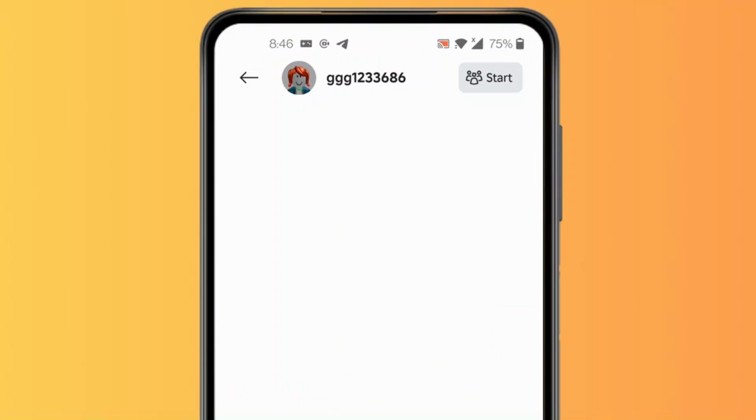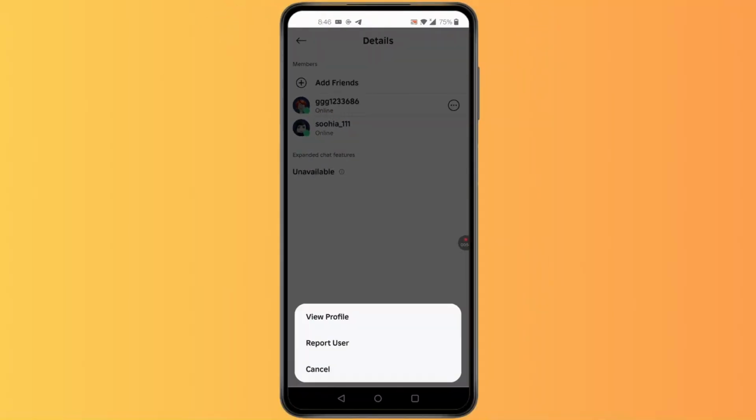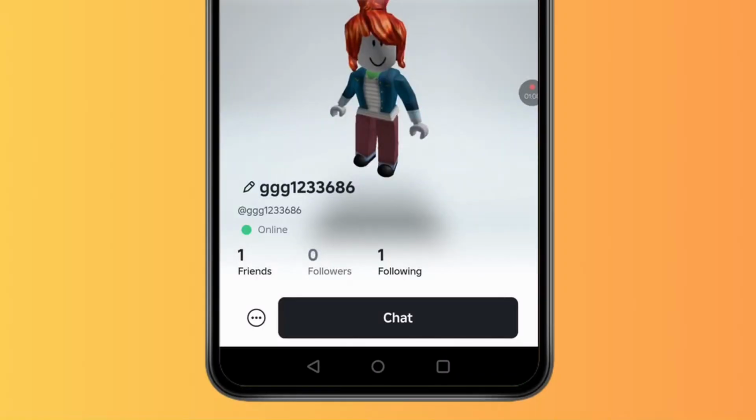After you have clicked on their name at the top, you'll find three dots beside their name. Click on it. After that, you'll find all these options. Click on View Profile, which is the first option. Then click on three dots at the bottom left.